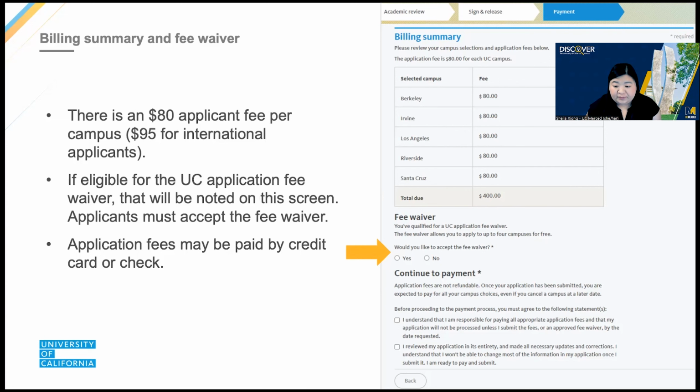There is a fee waiver that is automatically calculated for California and domestic residents. The fee waiver calculator is activated from the answers regarding your family size and income. If a fee waiver is granted, you can select yes to apply the fee waiver. So for example, if you are eligible for one fee waiver, you can click yes, and this will take the cost of one applicant fee for a campus.